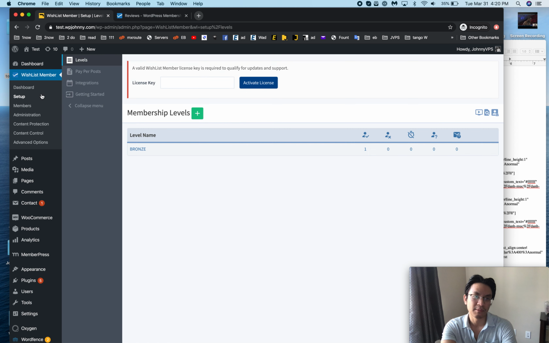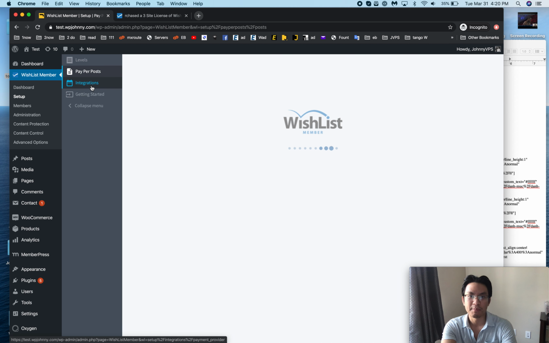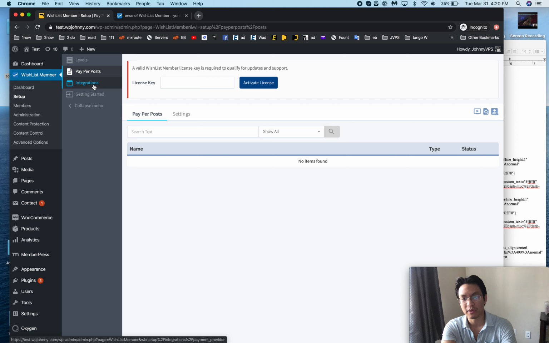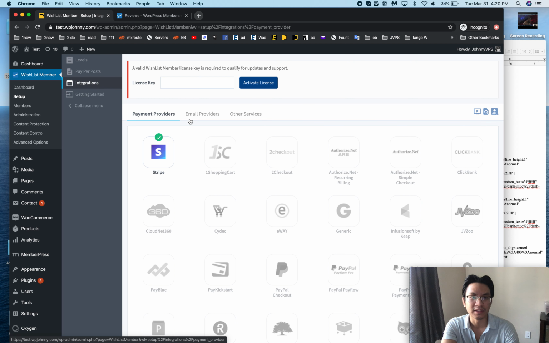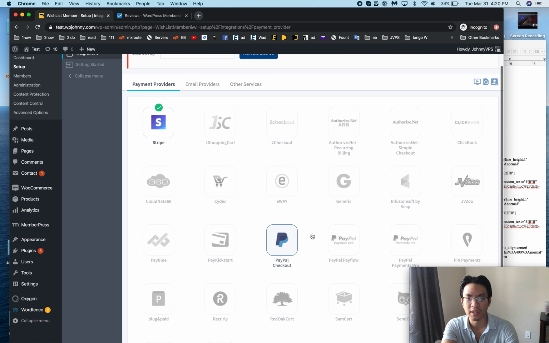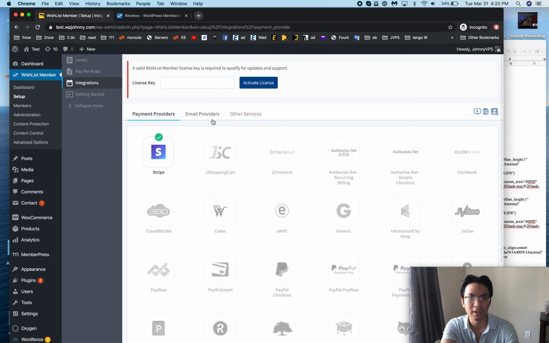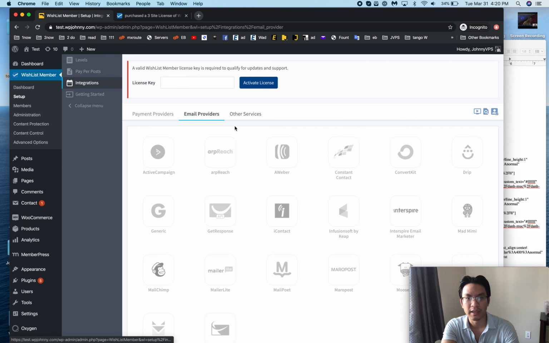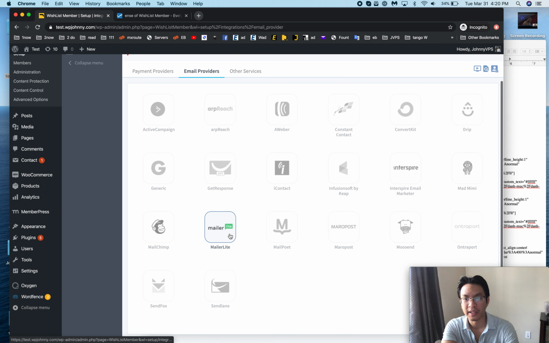If I click on setup, it has you setting up different levels, so different membership levels. Pay per post. I love this feature. It's not found in a lot of membership plugins, but I don't currently use it. I don't currently need it. Integrations. So this is all their different integrations with different payment gateways and whatnot. This is integrations with different email marketing services.